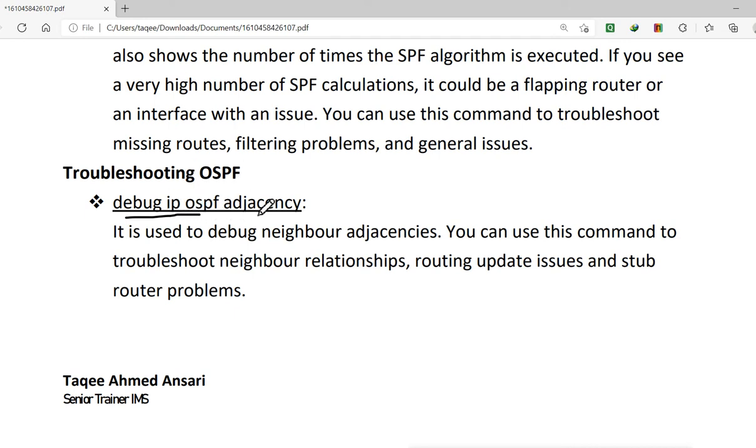This debug command will do what? It will bring back those messages in the terminal, and you can see those messages coming and going. So it will help you see where the problem is. If suppose it is not creating neighborship with the neighbor, then what is the problem? We can see after enabling the debugging.